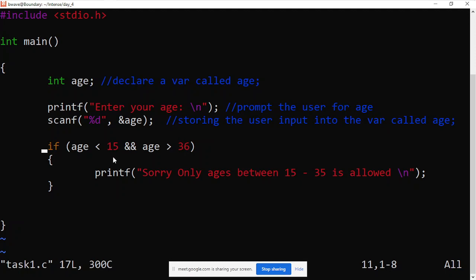But the logic was, if this age is lesser than 15, and this age is greater than 36. I think the and will not be able to match the two groups. So you are saying less than 15, and is it possible to be less than 15 and greater than 35? No, I don't think it's possible. Exactly.